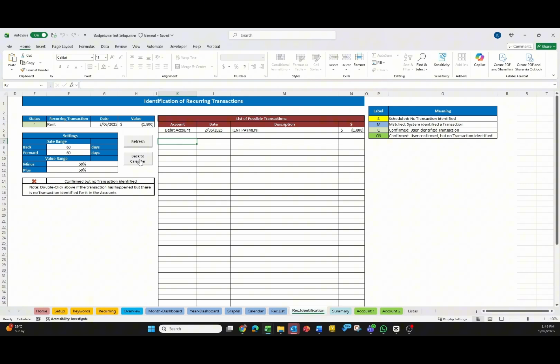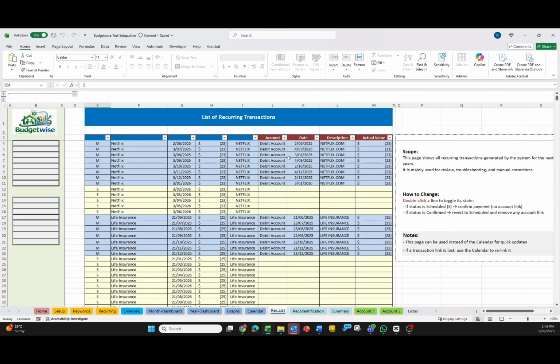All the information related to your recurring transactions is also available in the recurring list page. This page shows a complete list of all recurring items, including their expected dates, current status, and whether they are linked to a bank transaction. In this tab, control is intentionally limited, as it's designed mainly for review and quick corrections. If you notice that a recurring item has been linked to the wrong transaction, you can simply double-click on it. This will remove the link and return the current item to a scheduled status.